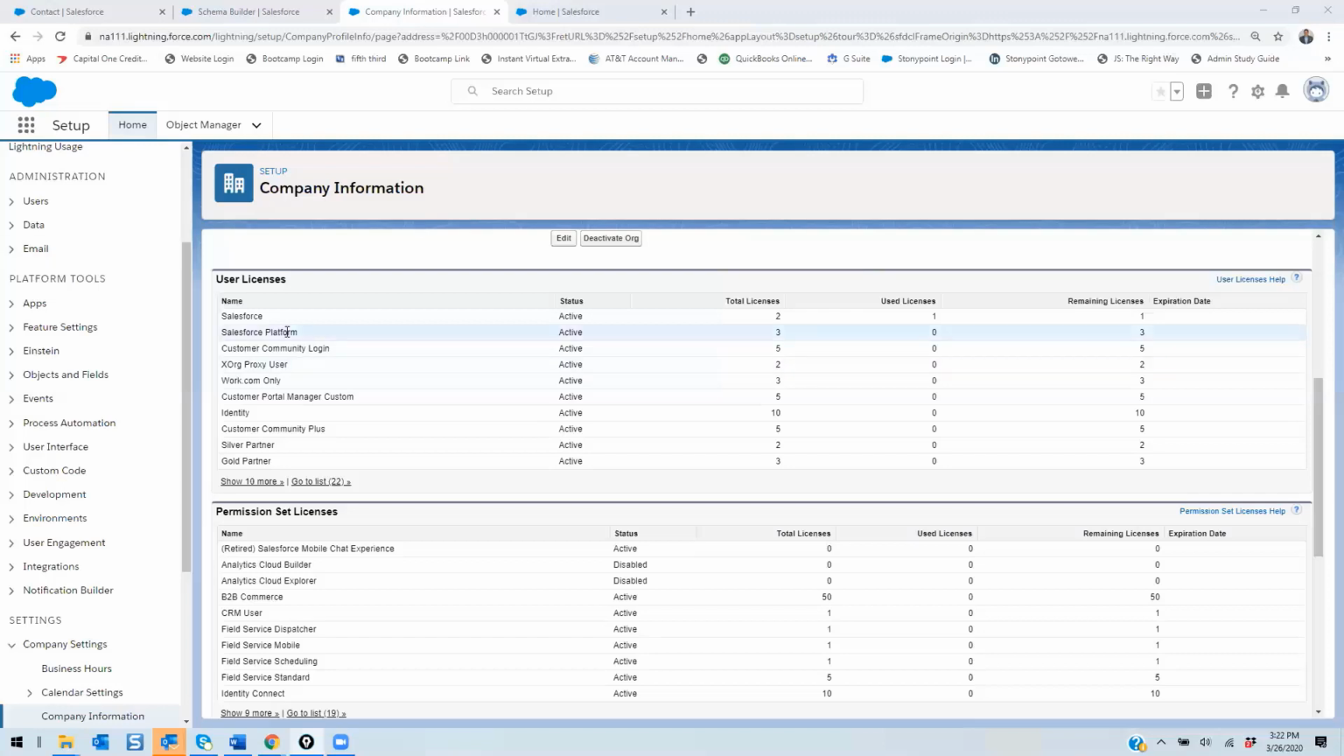It's important to note this platform license here. People mess up and choose the platform license instead of the Salesforce license. The platform license is for only custom. You can't use any standard applications. So the Salesforce platform license is less expensive, but you can only use custom developed applications.